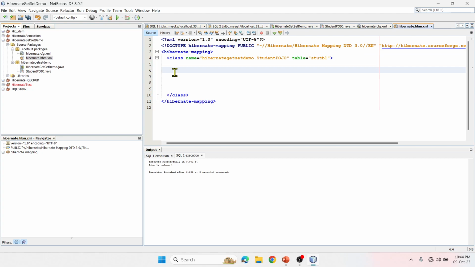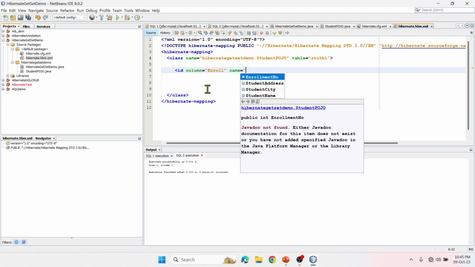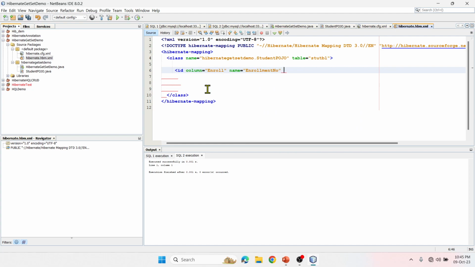It is a very simple task. You don't want to enter each and every single thing. It'll get auto generated once we map everything like this. So the first thing is ID, and then let me say column equal to, so this enroll is the column name of my table, right? And that is to be mapped with name equal to, it is to be mapped with the variable name, that is the POJO class variable name. It will generate automatically like this for you. So it will be easy for you to just select.